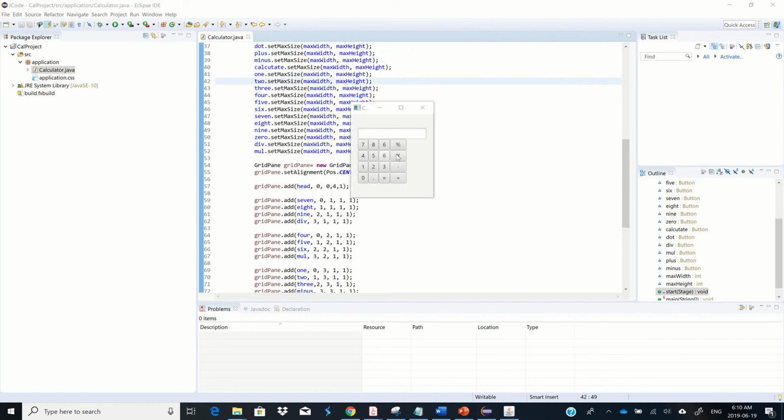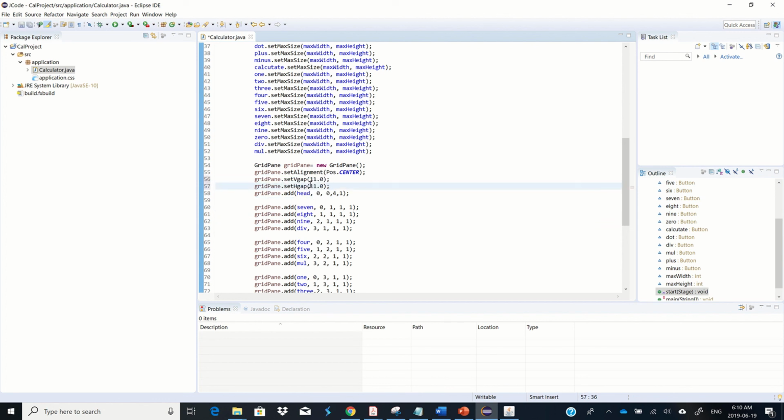Now if you want to put some gap in between these buttons, then we need H gap and V gap, horizontal gap and vertical gap. So I put this one. Now again save it and run it. So we got almost a nice calculator.